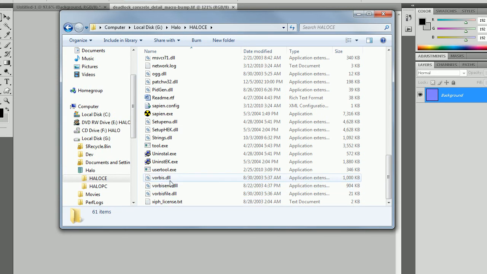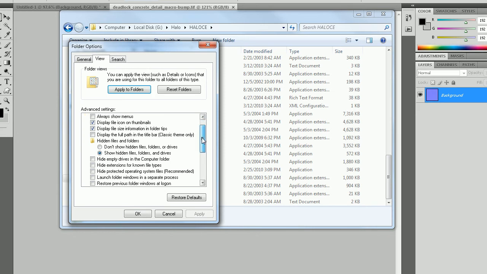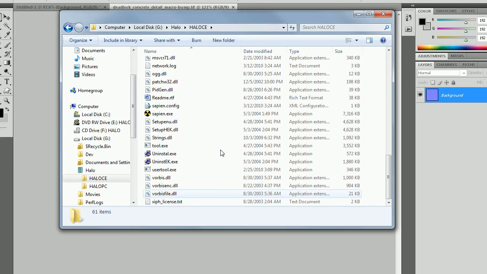If you don't see file extensions like DLL or RTF or EXE, if you're on Windows 7, click on Organize, Folders, and Search Options. Click View, Show Hidden Files and Folders, and pretty much deselect all these. You can also right-click in Windows XP on the top menu, or go to Tools and Folder Options, if I'm correct. You may also be able to find it in Control Panel, under Folder Options.